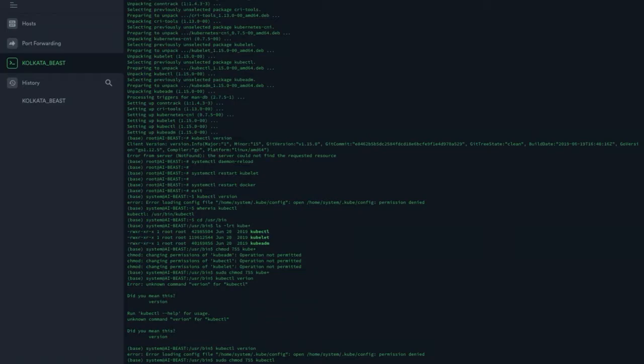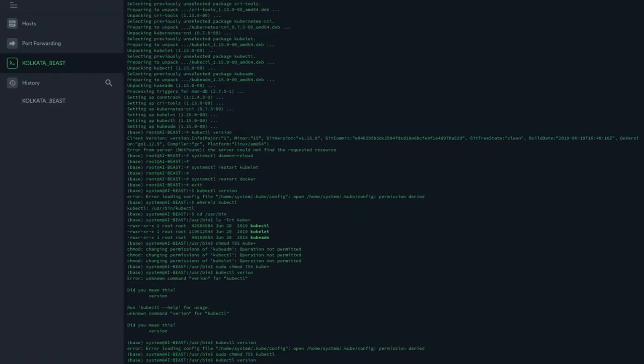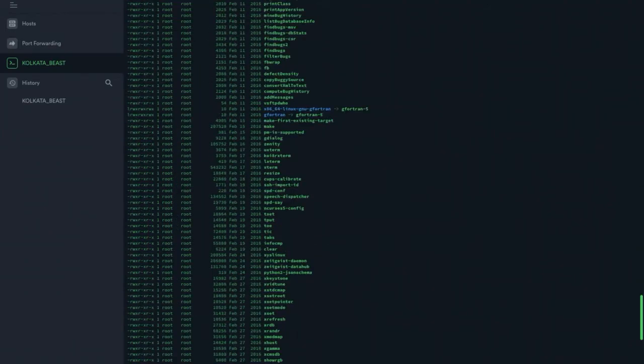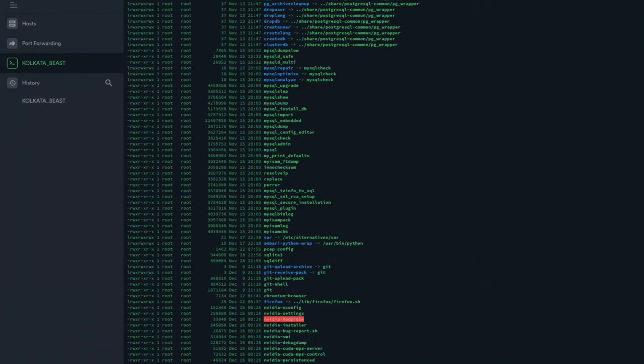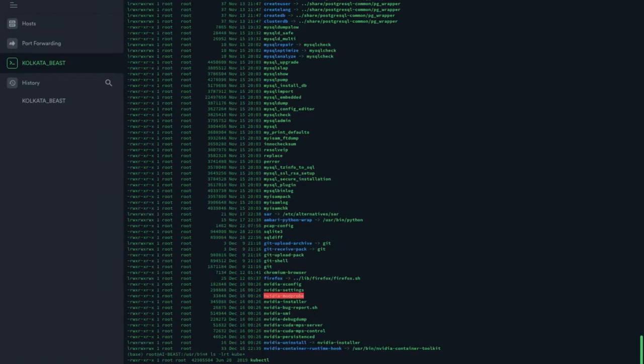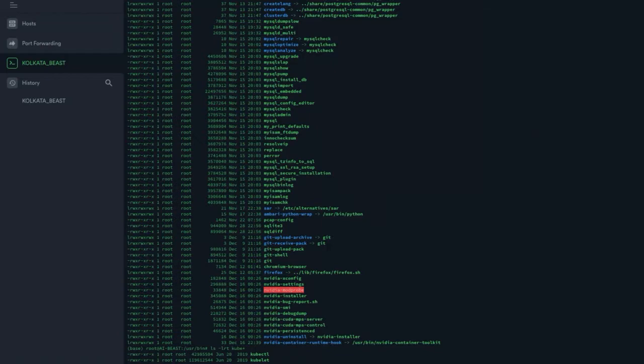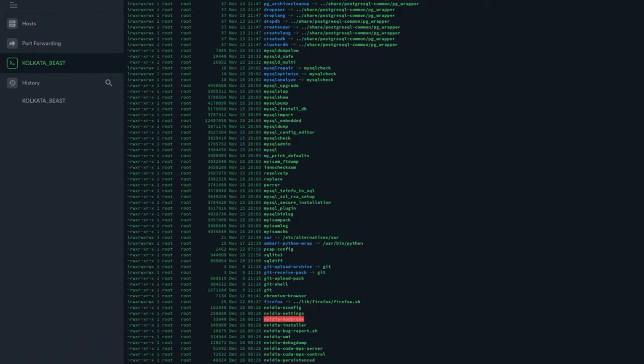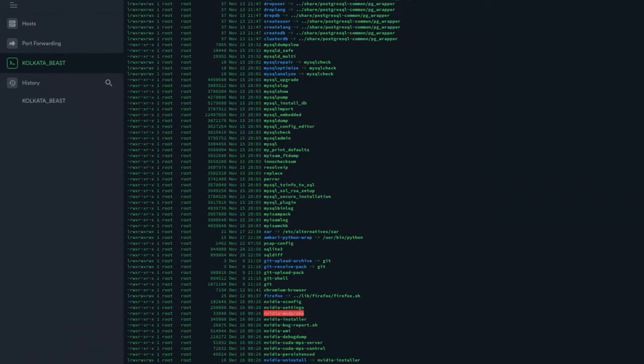So let me do one thing, let me log in as root. Okay, so let's see whether I'm able to access this version without sudo.